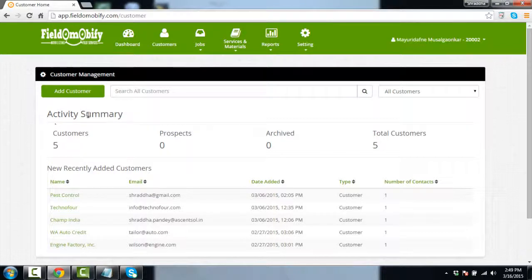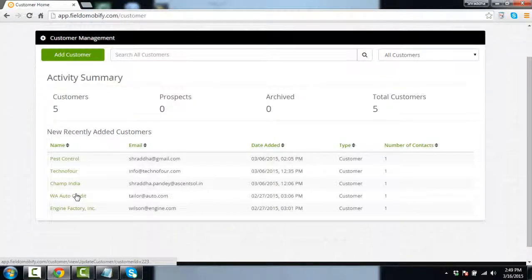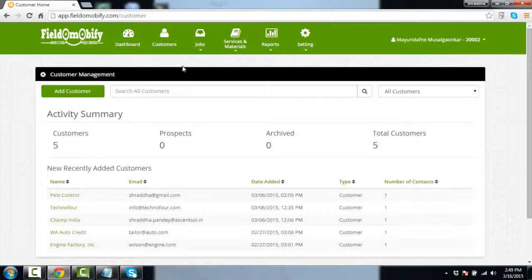After adding a customer, you can quickly see an activity summary of what customers you have currently added and which customers were previously added. Here is the name, email, date added, type, and number of contacts. So right now, from these accounts, we have a total of 5 customers.